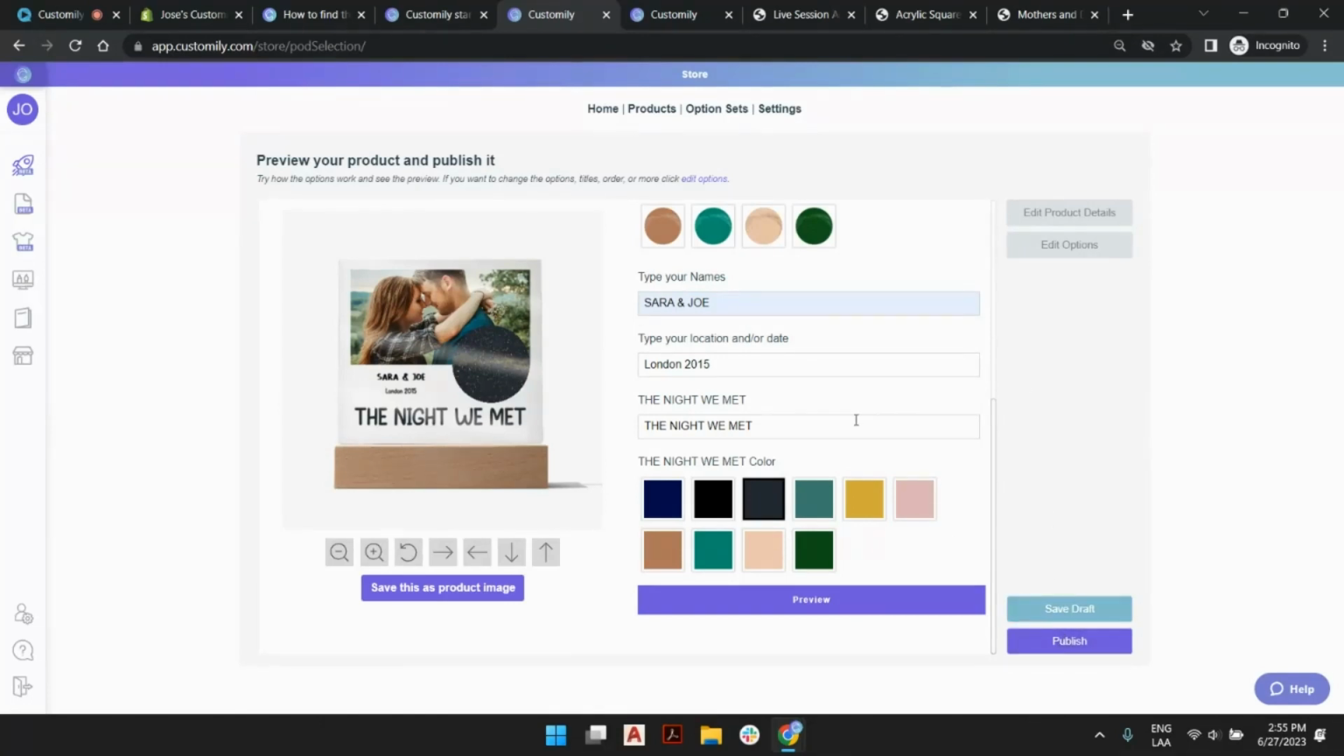But what about this? Customers can still change this. Do we want this to happen? No, we don't want this to happen. We always want this to be the night we met. And we had that as a fixed value, as an initial value, but we need this to disappear so customers cannot change that. And you can do that by going to the Edit Options button.